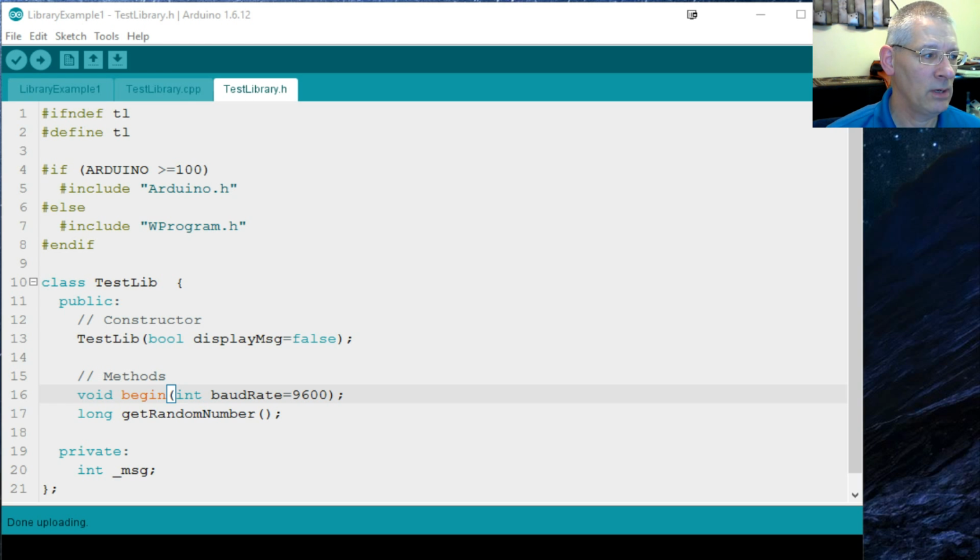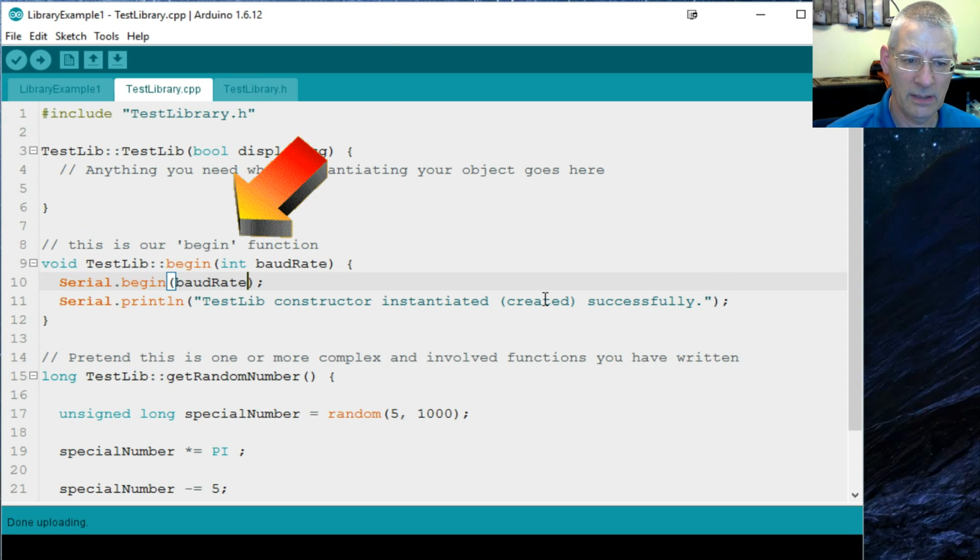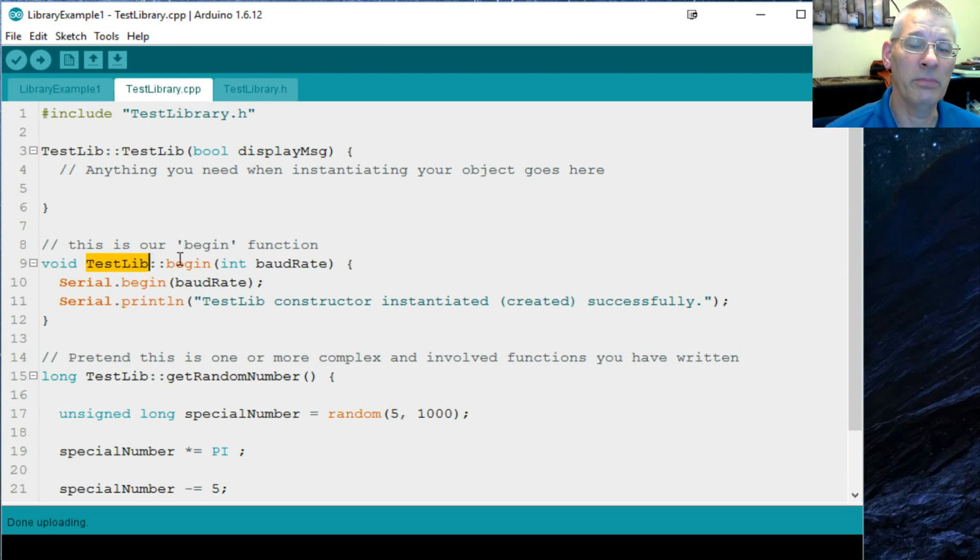So now our CPP library has to actually create that method properly. And I've squeezed it in here, look. So test lib, remember it's got to be part of the test lib. You can't just have a begin, because it could be a begin for any class, and lots of classes have got begins. So we're going to say test lib begin. Here's my baud rate. Okay, remember we don't put any default parameter in the CPP, it's always in the header.